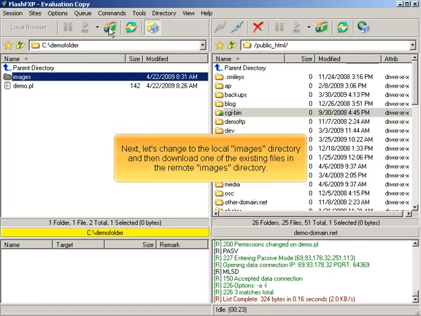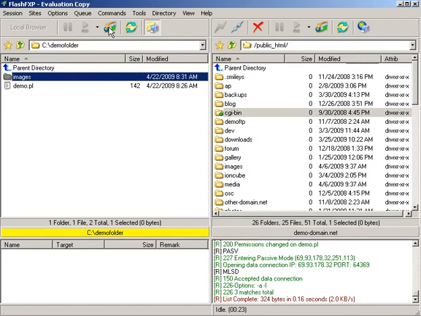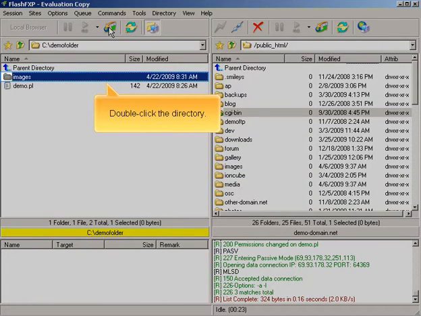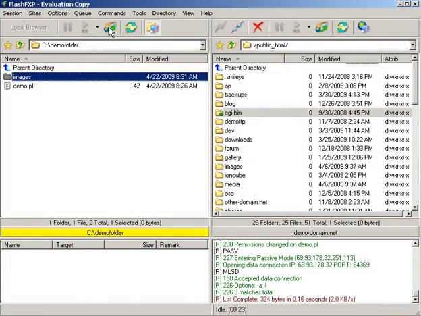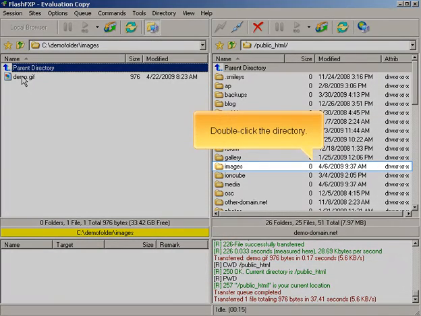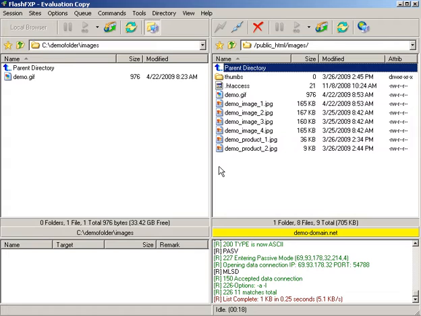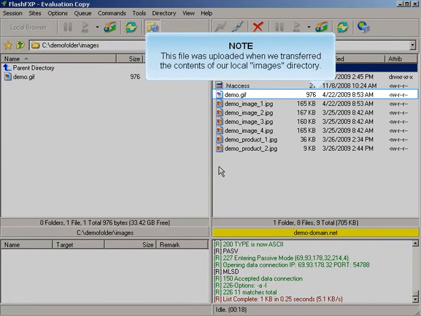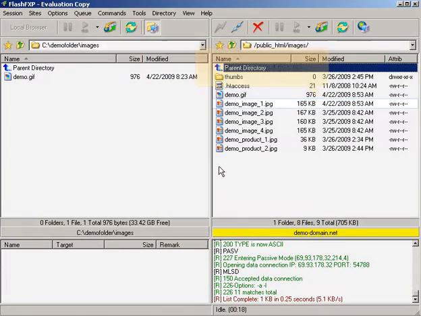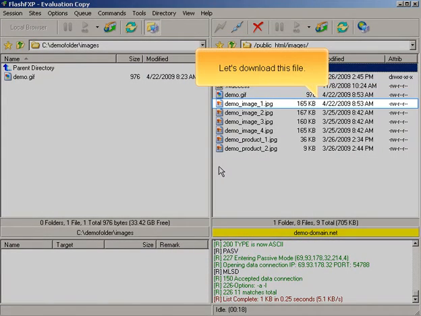Next, let's change to the local images directory and then download one of the existing files in the remote images directory. Double-click the directory. Double-click the directory. This file was uploaded when we transferred the contents of our local images directory. Let's download this file.